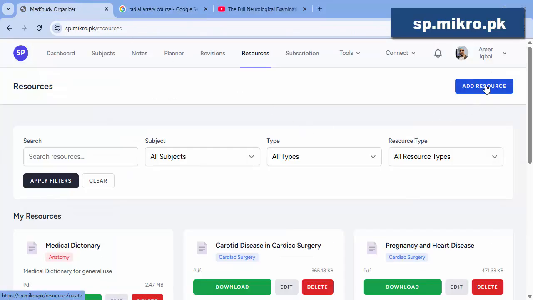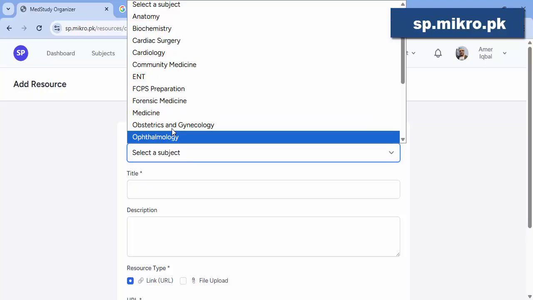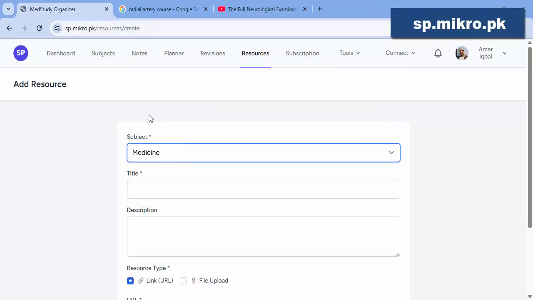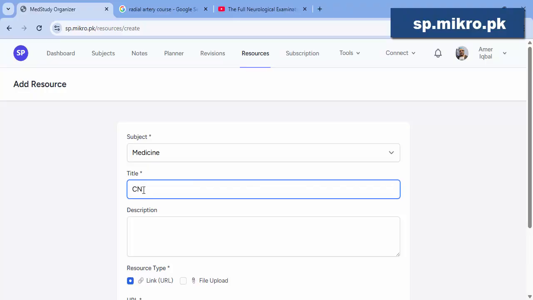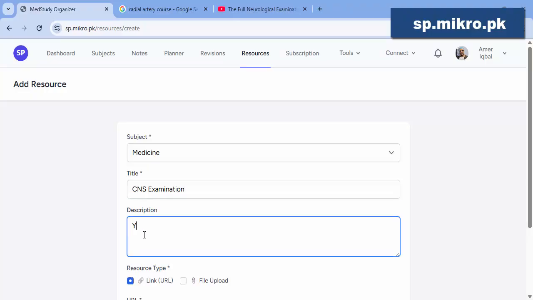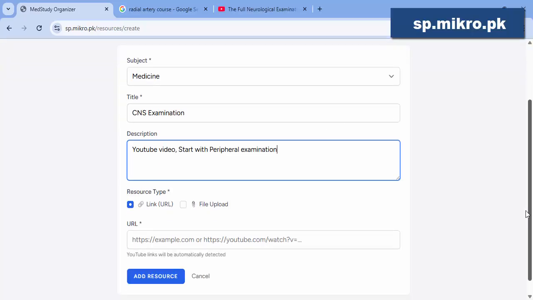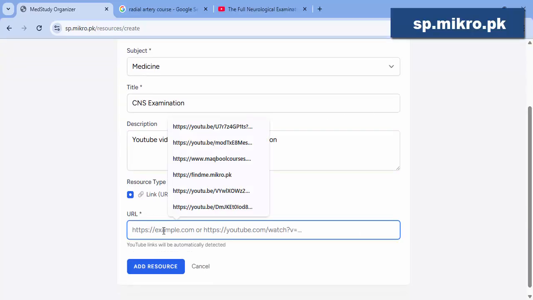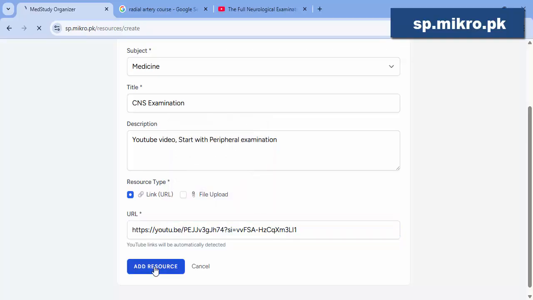And now in your add resources, just select the topic and write a brief description if you want to. And in the link, you just paste the link. It will automatically be detected.